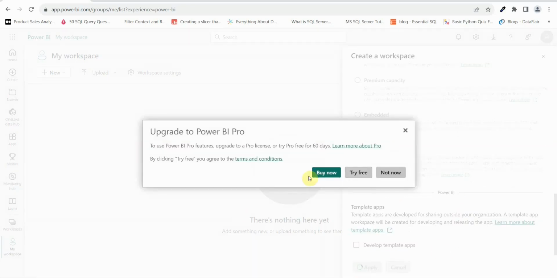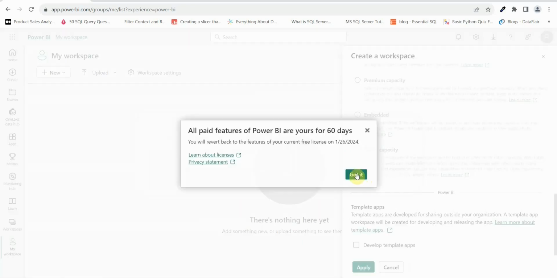Now it is asking me to upgrade to use Power BI Pro features: upgrade to a Pro license, or try Pro free for 60 days. So let's click on try for free. It gives you a pop-up which says all paid features of Power BI are yours for 60 days. So for the next 60 days, I will be able to use each and every feature of Power BI service which is in the paid version. Okay, let's click on got it.